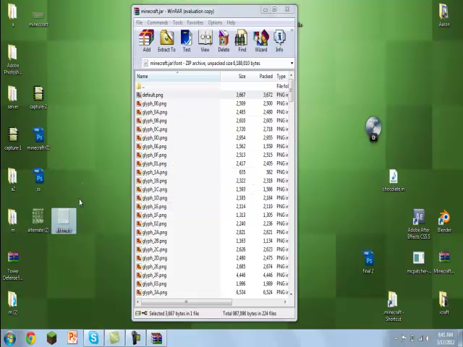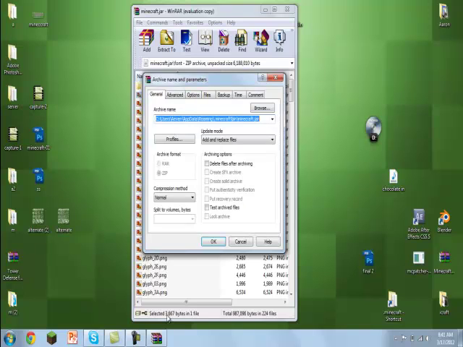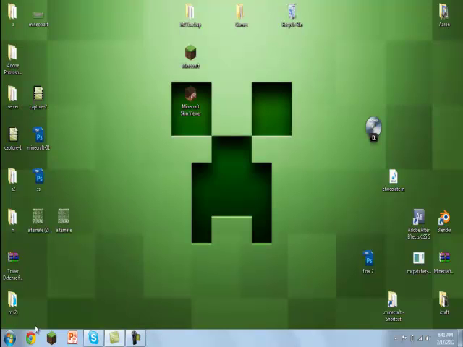Okay, since I already have that here, now I'll paste it back in there. Close that. Open Minecraft. Wait for that to load.